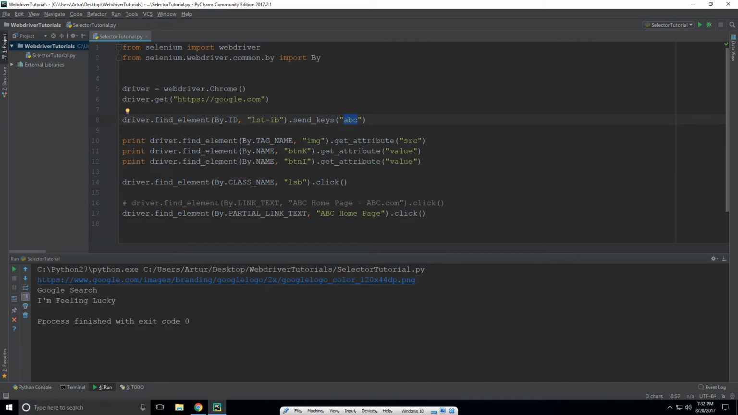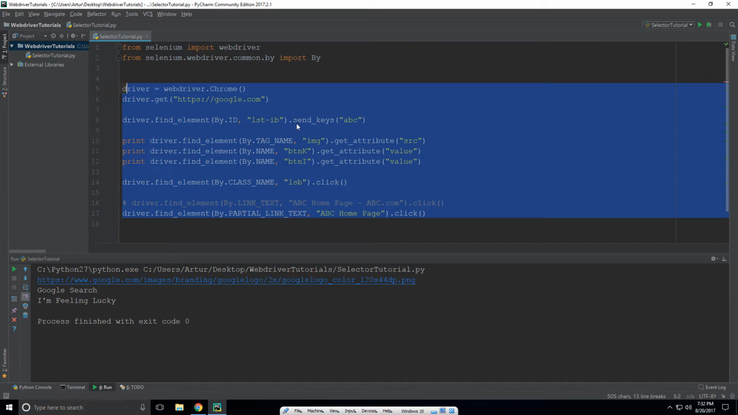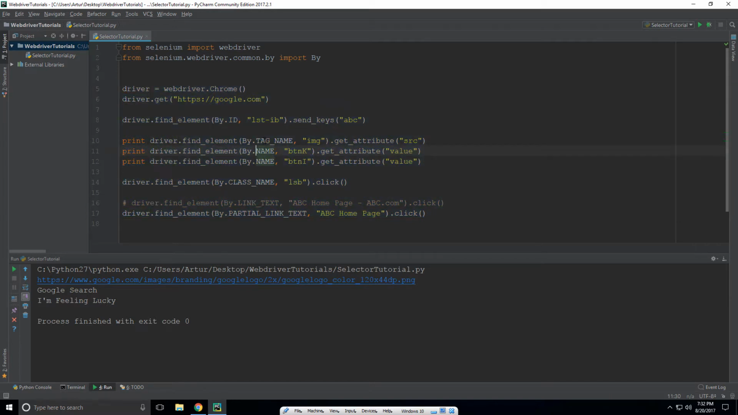So in today's video we're going to modify this script and use XPATH instead of all of these different selectors that we used before. So we're going to replace the selectors with XPATH.